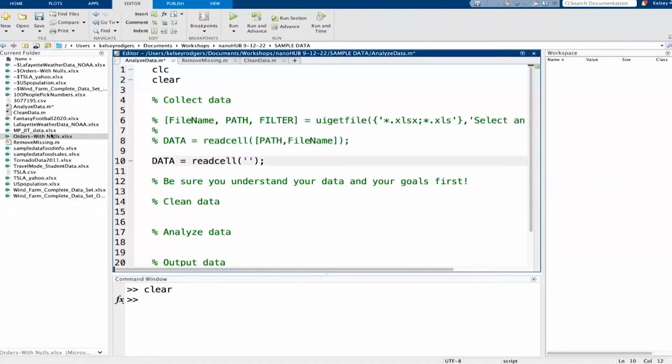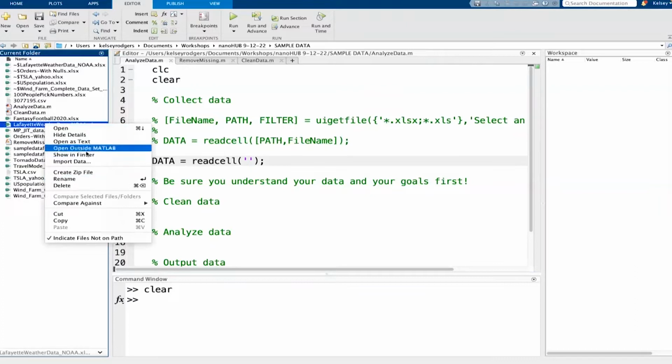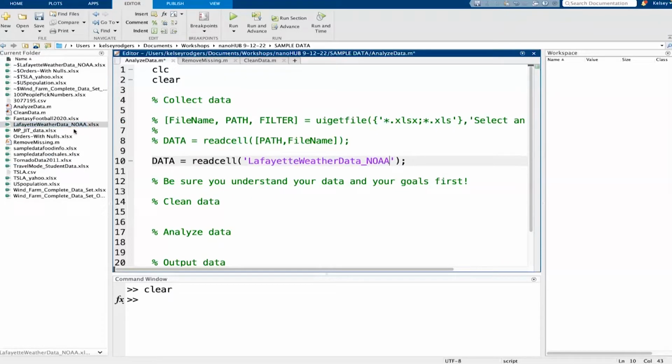We can just read in any Excel file. I can come over here and look at my current folder and see a bunch of different Excel file options that I have. Let's go ahead and start with the Lafayette weather data. I'm just going to copy the name here and paste it over here. The reason I do that is because I don't want to accidentally typo the name of my file and cause errors and not be sure why I'm getting errors. Also, you'll notice when I copy the name of the file, it did not copy the file extension. I do want to always add that in. So I've already written my first line of code.